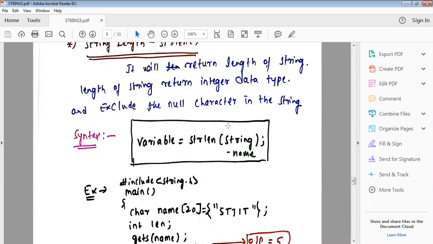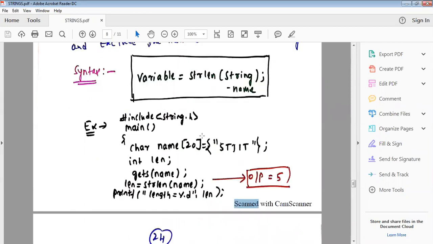And finding the length of that one string. So here I have written one simple program. Now you can understand. #include <string.h>. So main, char name[20]. So the maximum size of the array name I have taken is 20. So I am finding the length of this string.